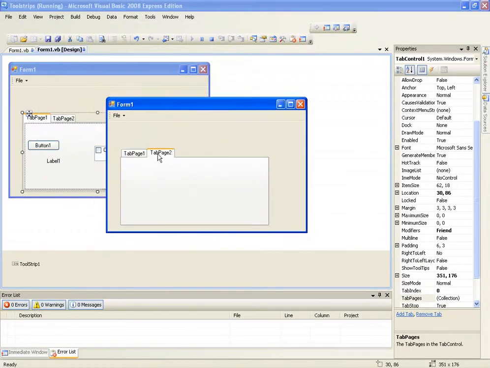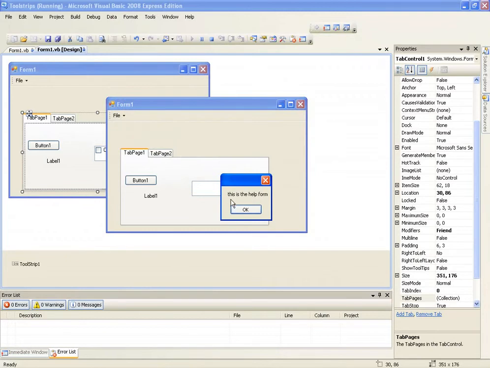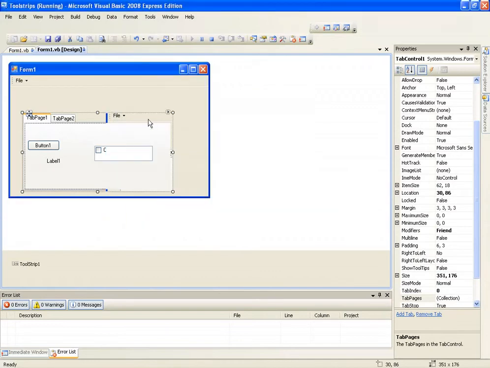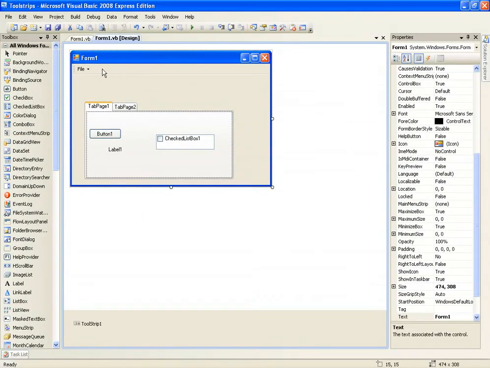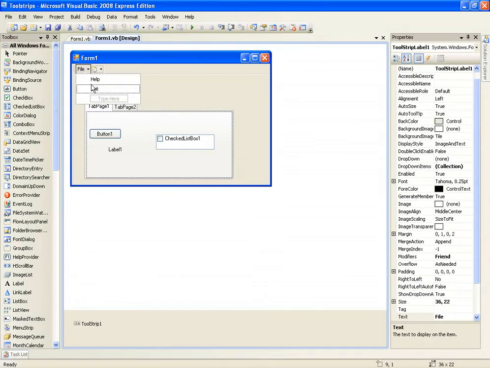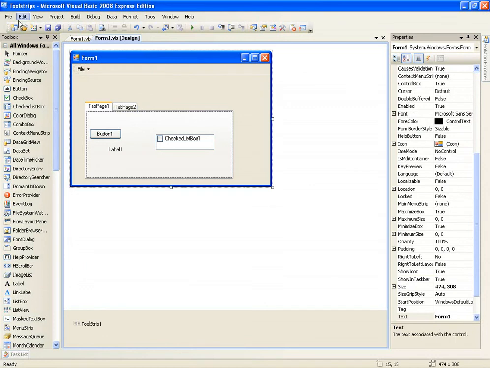It's the best application ever. So we'll go to File, Help, and I'll just say this is the help form, and then we'll go to File and Exit, and it'll close the application. So you can play around, you can use these to act as buttons if you want to, for any things you want in your application, in your tool strip. Just play around with it.